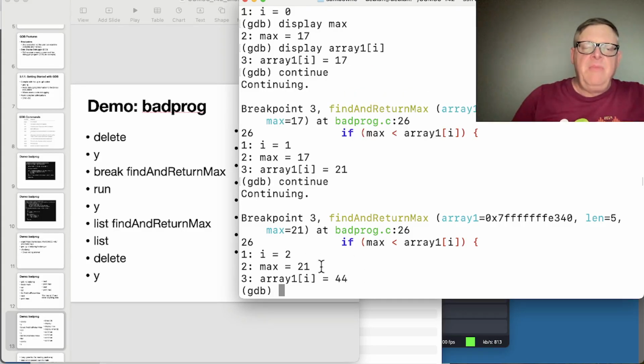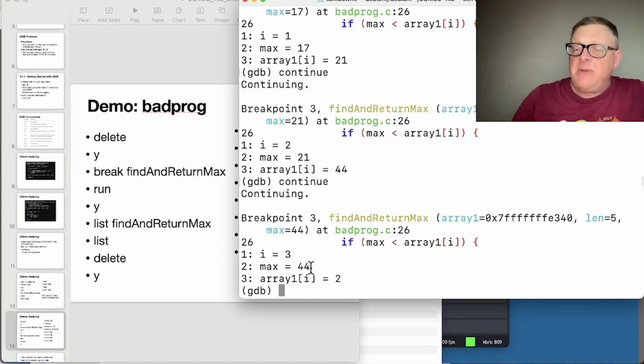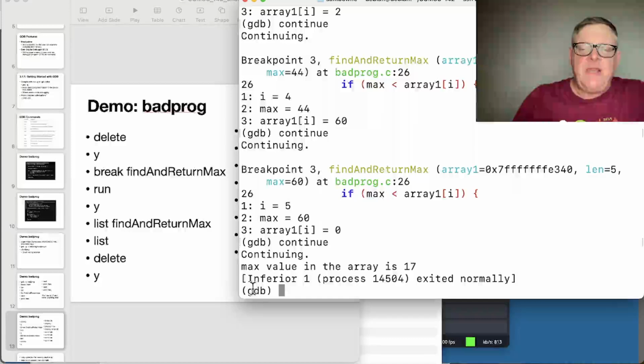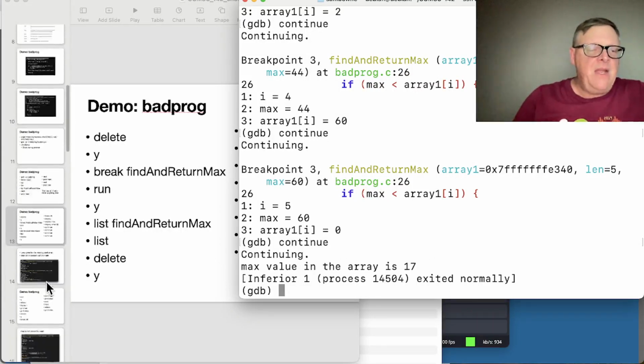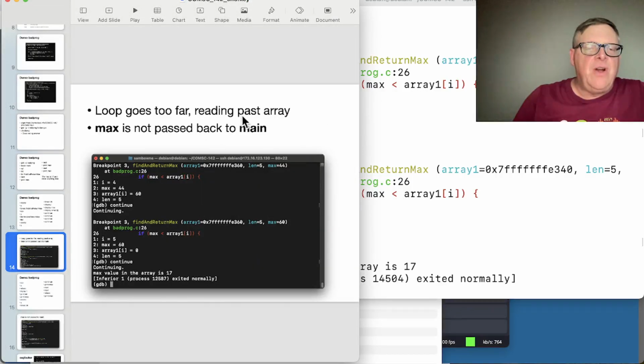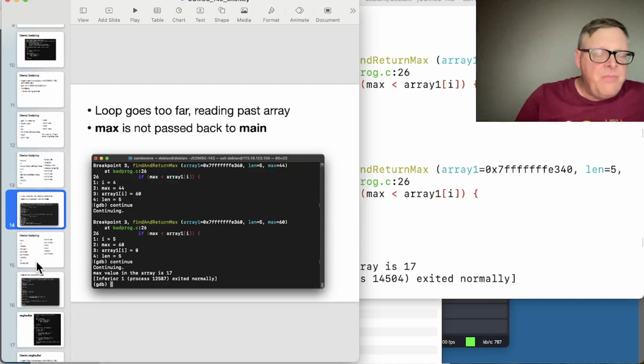Now if I continue, max becomes 21. The next element in the array is 44, and when I continue, max becomes 44. So the subroutine is working as it should, calculating max correctly as the value I want. And here's 60, and max even gets set to 60. But if I continue, it goes to the calling program and returns the max value in the array as 17. So that's the situation. Max is not passed back to main, which is the main problem here.